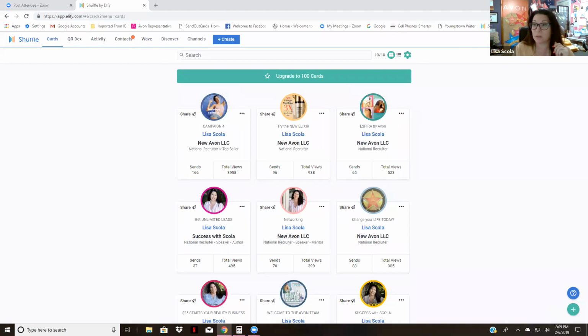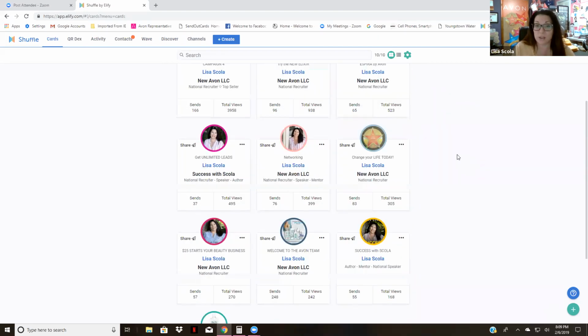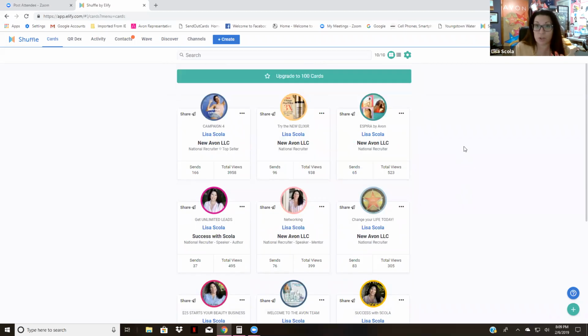So I'm gonna have to make this a little bit smaller so I could kind of move this out of the way. All right, here is all my cards. I always have 10 cards made. All of you should know that if you need more than 10 cards for your $9.99 that you're paying a month, you upgrade to 100 cards one time, $50. Once you have that 100 cards and you've upgraded, then you have 100 cards to use.